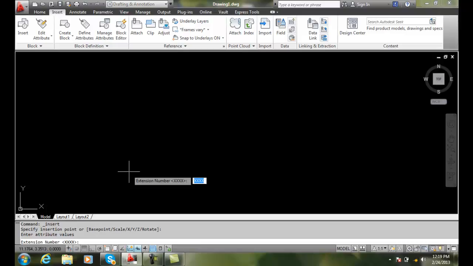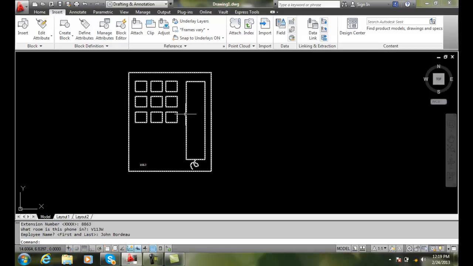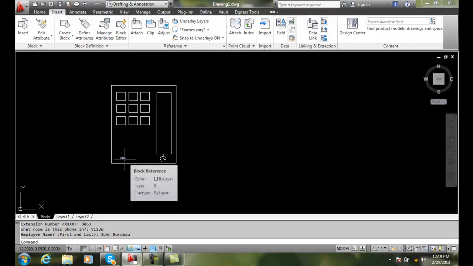Now, on the command line, it'll say extension number, and I'm going to say 8863, and I'm going to hit enter. And what room is this in? I'm going to say it's in V113 West, and I'm going to hit enter. And employee name, and this is first and last. I'll say John Bordeaux, and I hit enter, and I place the information in, and you can see that the extension is right here.